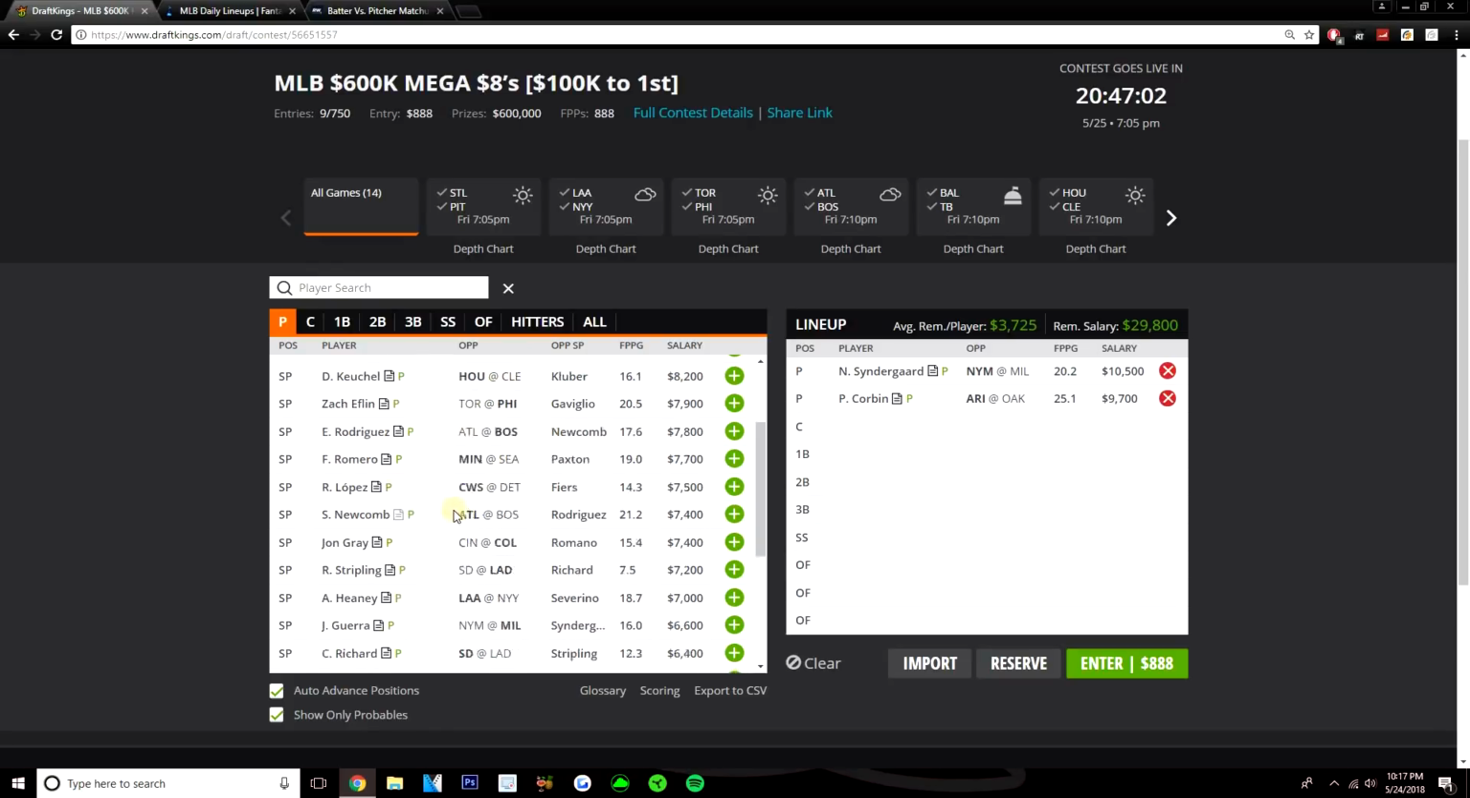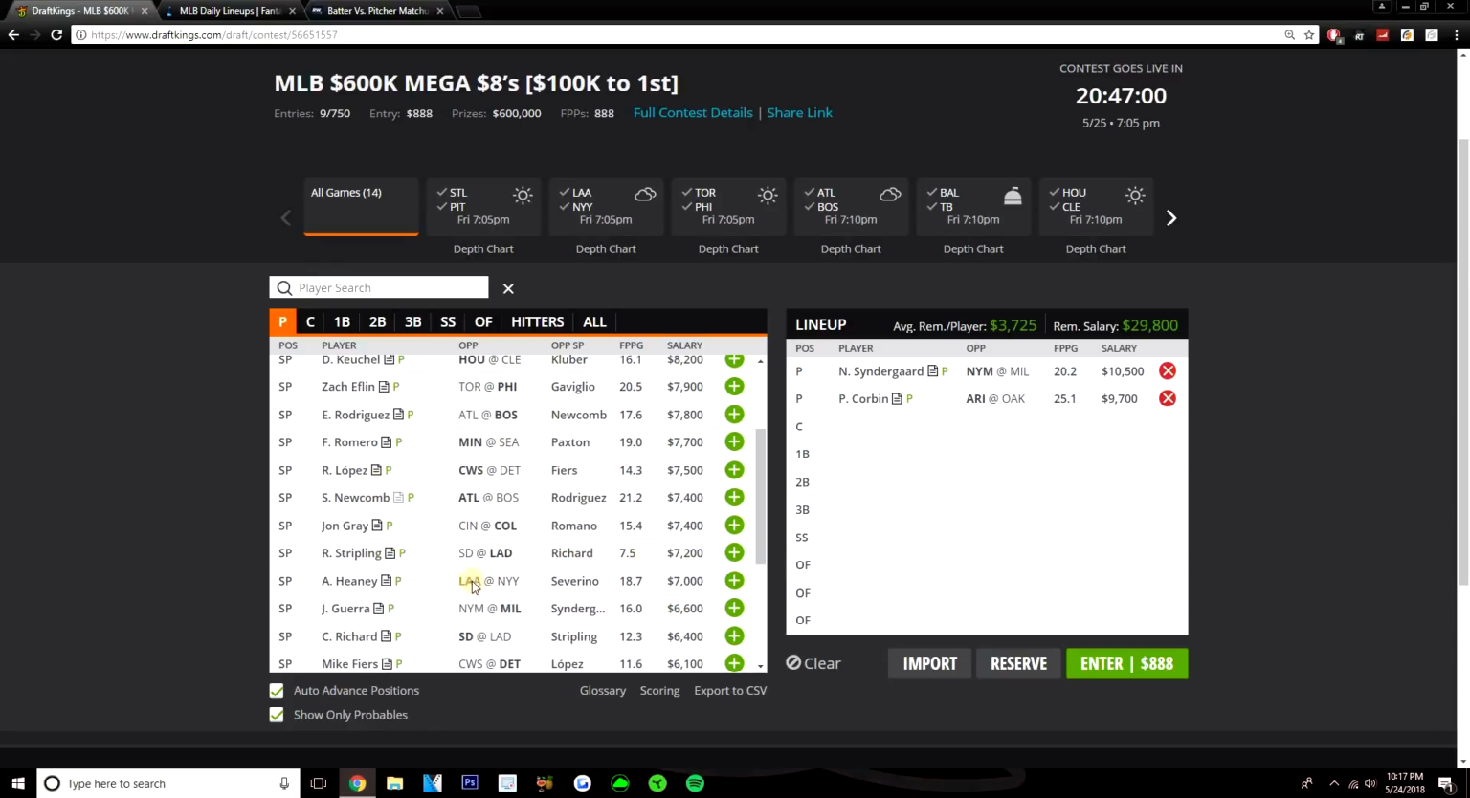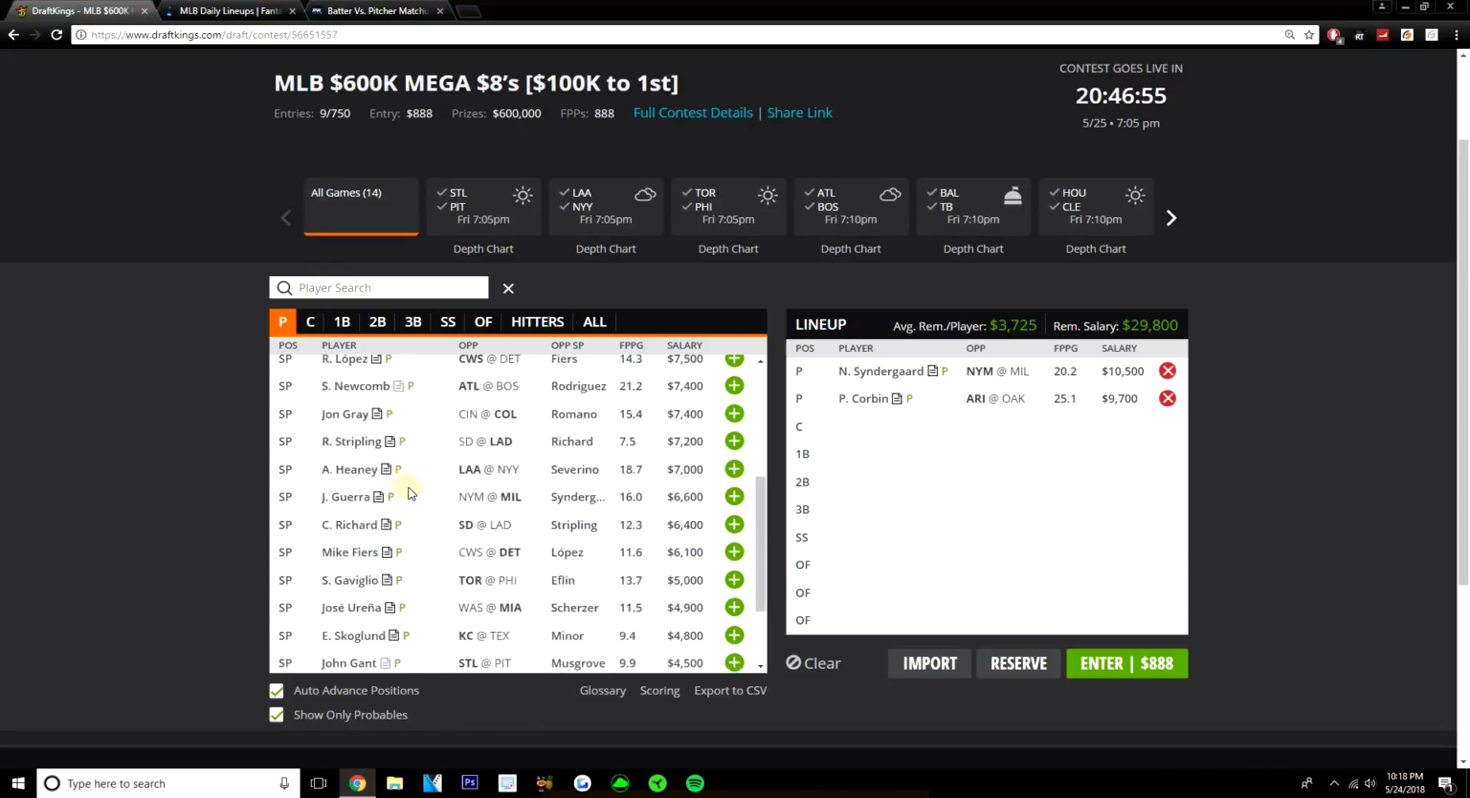I mentioned Ross Stripling. I think he's a good SP2 here. $7,200 at home versus the Padres. Definitely like Ross Stripling if you want to go to him. And then that's really it. Like sub 7K, I don't really like a lot of the value here.